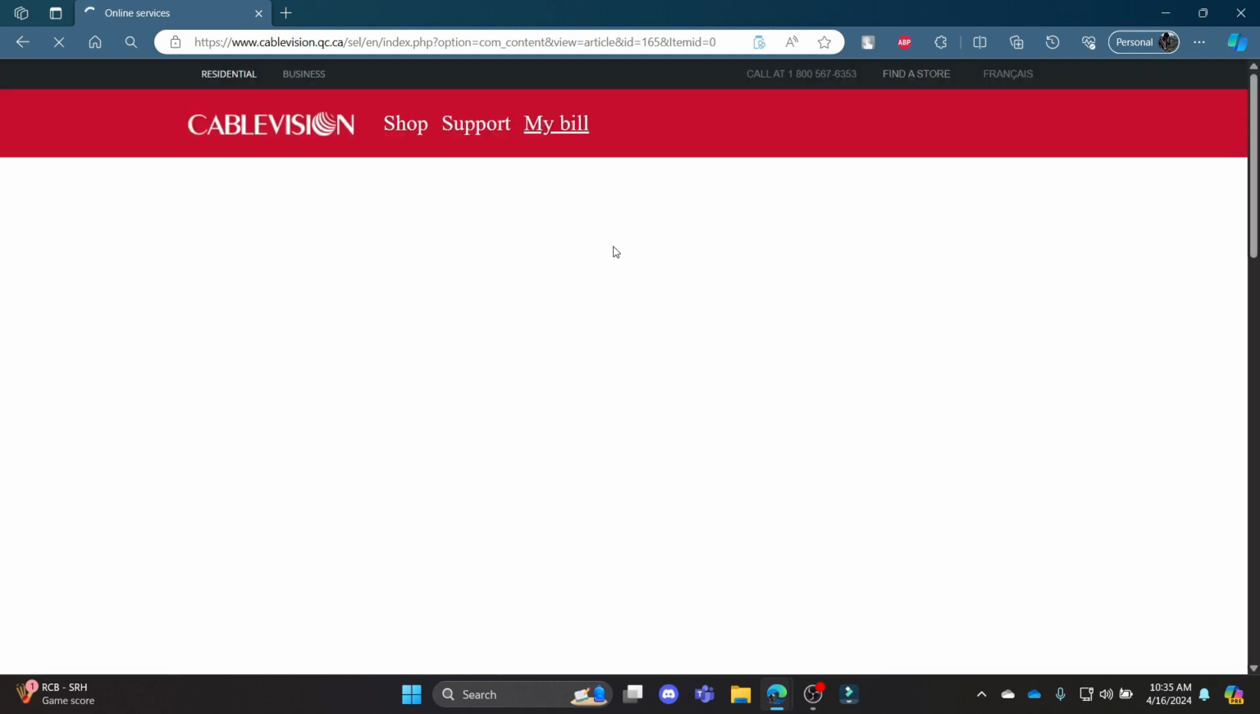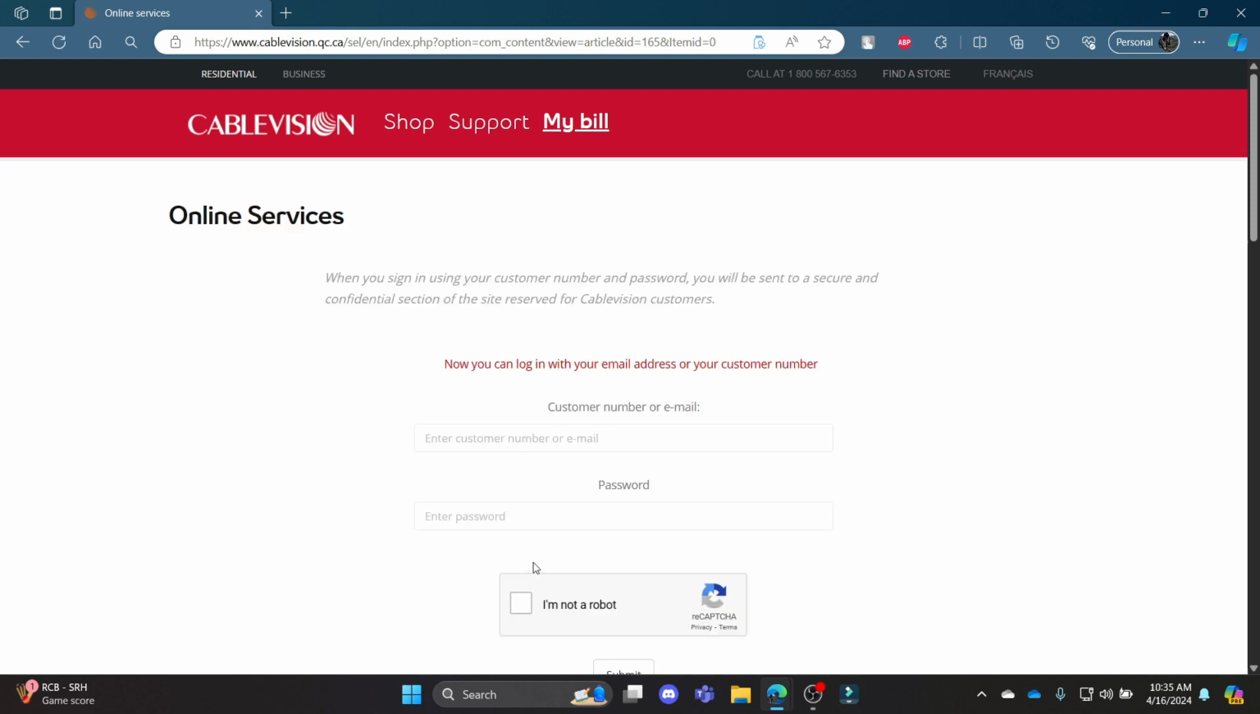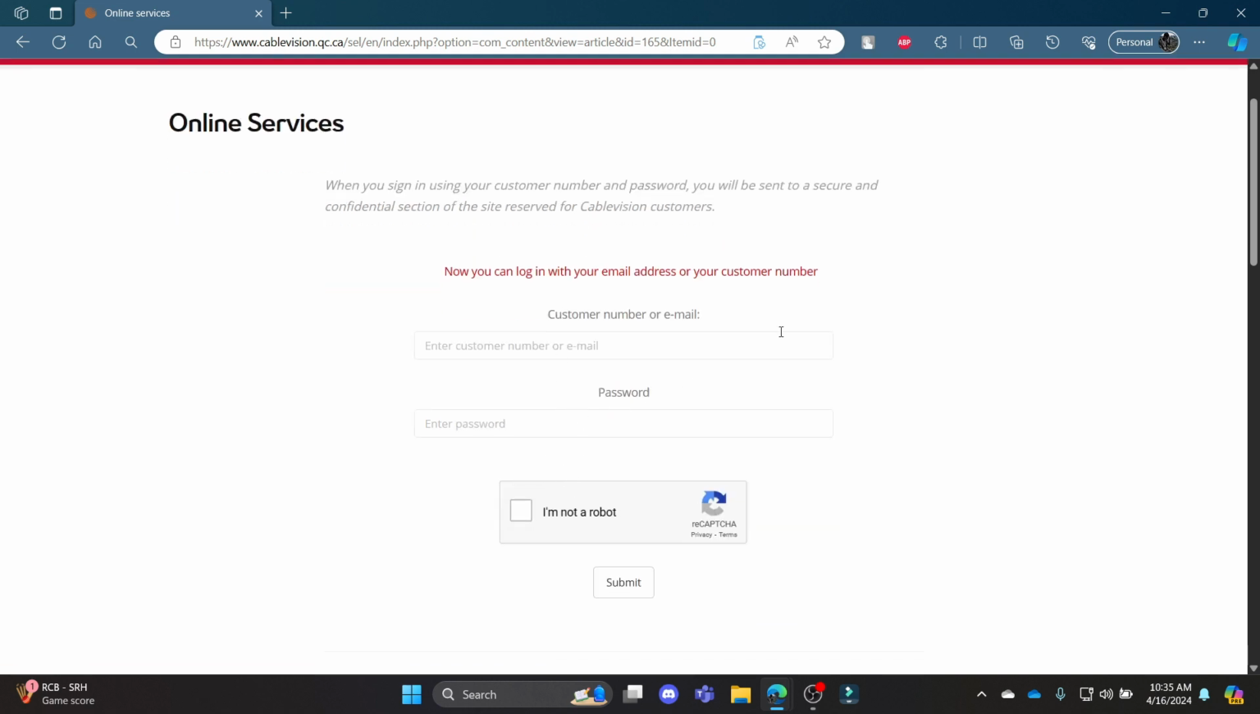It will take some time and it will open up, and you can see a login portal pop up on your screen. After this screen pops up, a login portal will come in a while. You can see that the login portal has appeared on your screen.